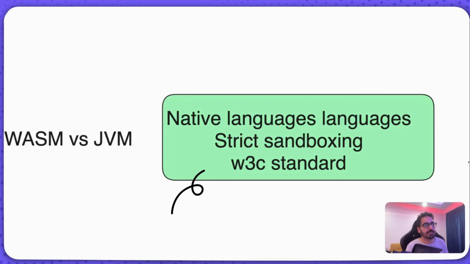W3C standard: yes, as explained in one of my previous videos, Wasm was accepted as a W3C standard, which made it a more adoptable solution for the long term, as a language-agnostic universal bytecode.